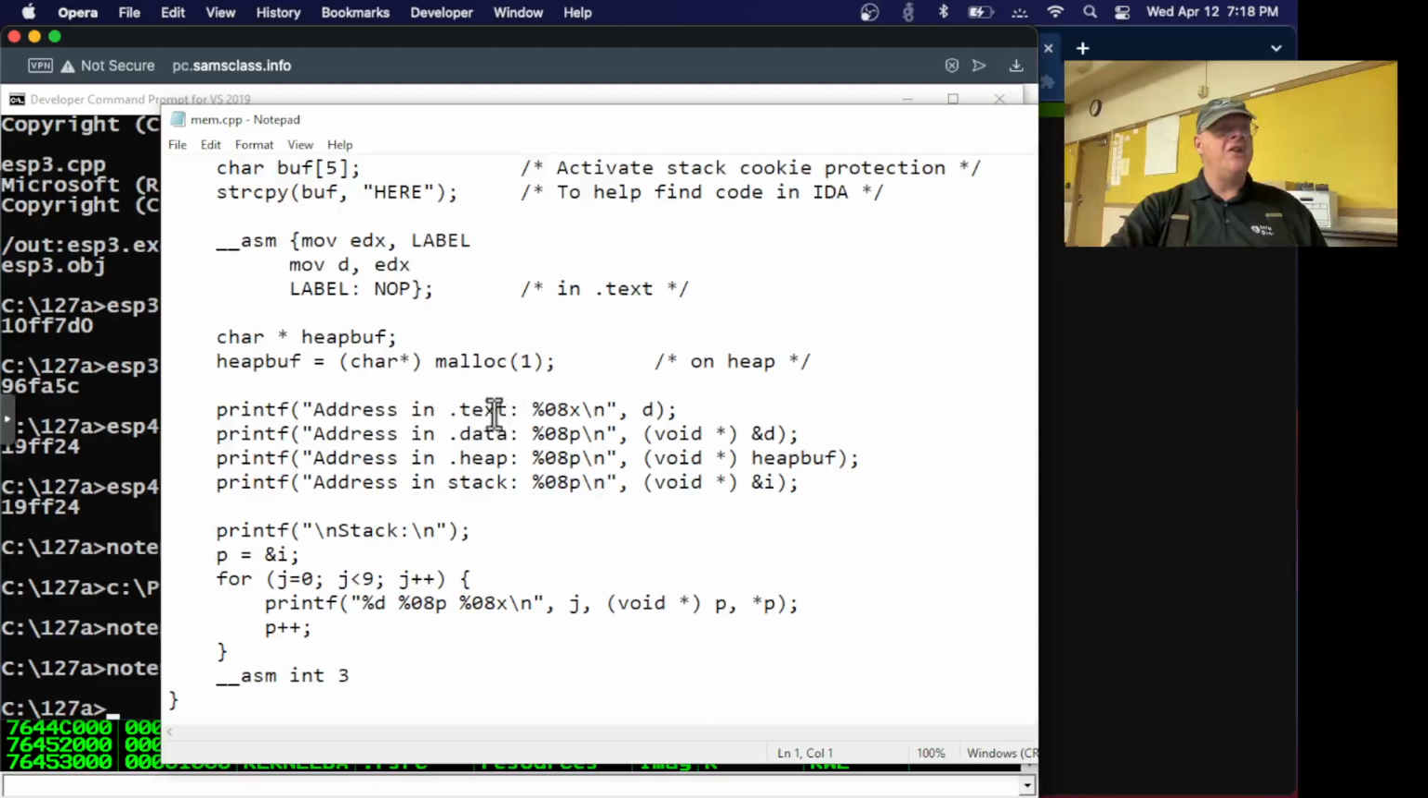So now I can just print out an address in a text, data, heap, and stack. That's all it does. And then it's going to print the first 9 words on the stack, so we can see the stack. So this accomplishes essentially what the Immunity debugger does in C, so we can run it and see it in the command line.